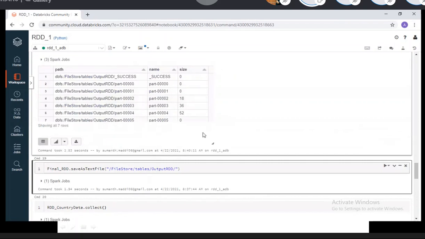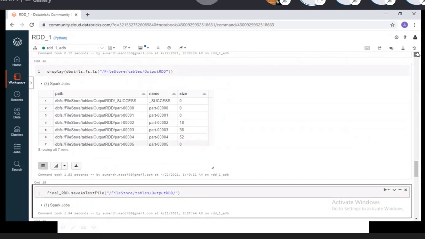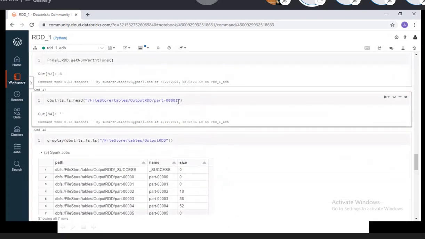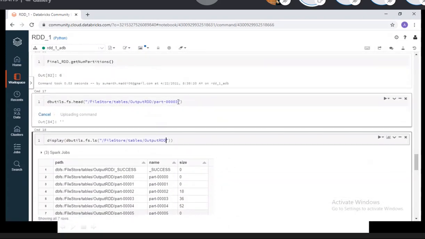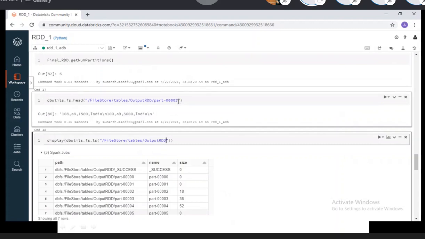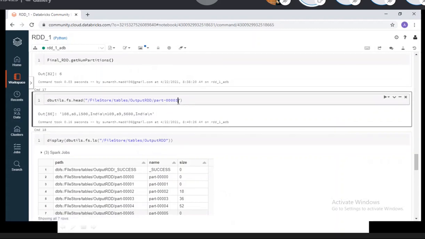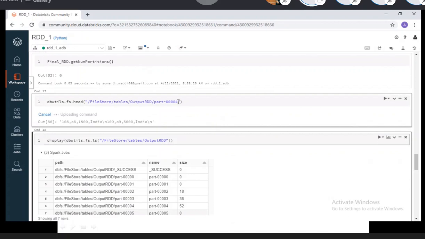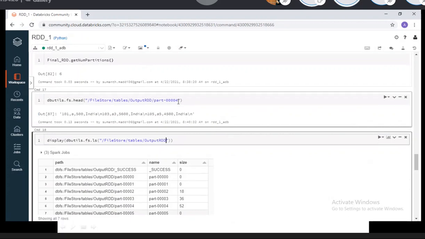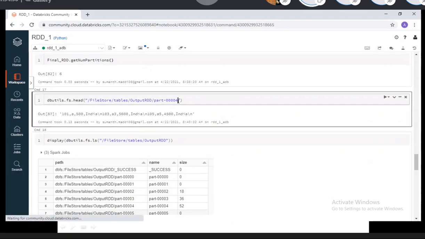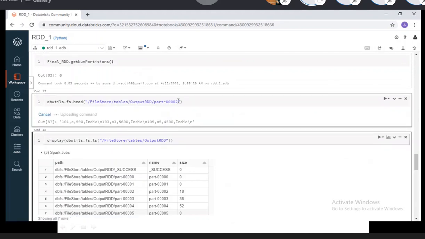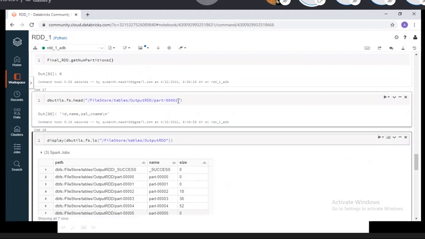2, 3, 4 is having some data. Let me use 3. Let me use 4. 4 is having more data. Let me use 2 also. ID comma name comma C. 3, 4 is having your data, 2 is having your header.